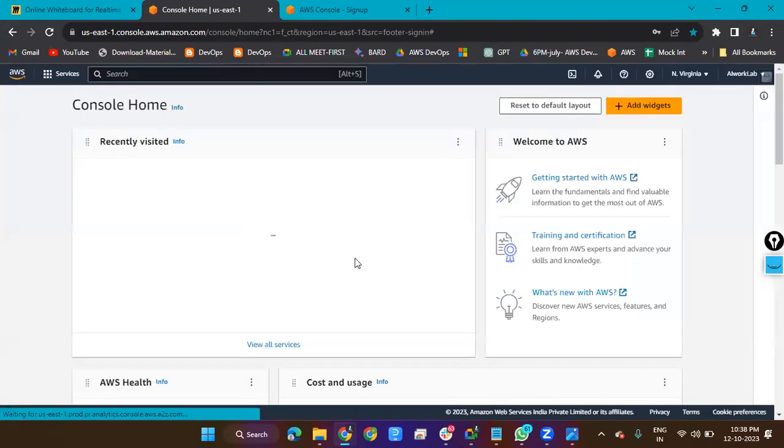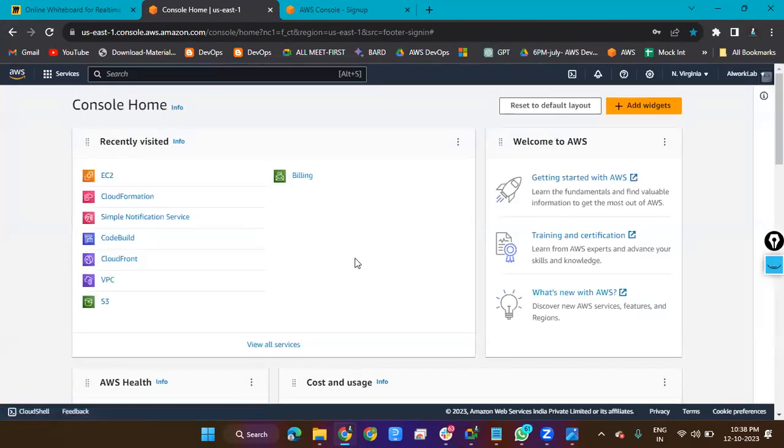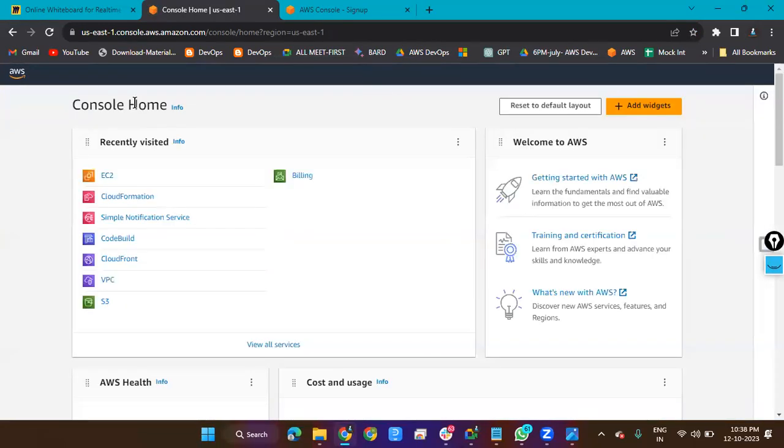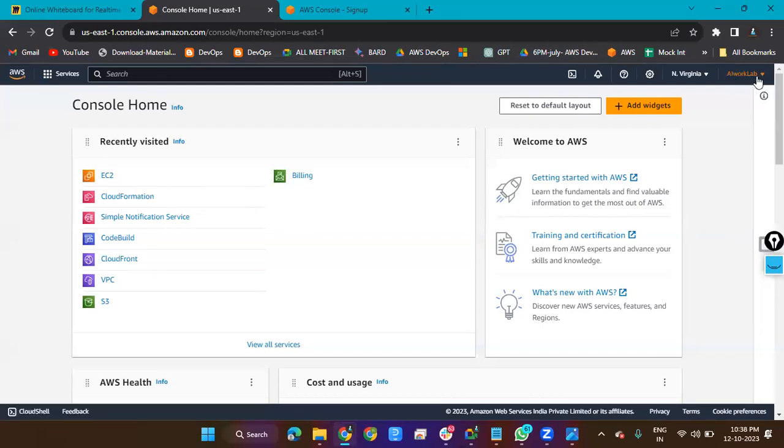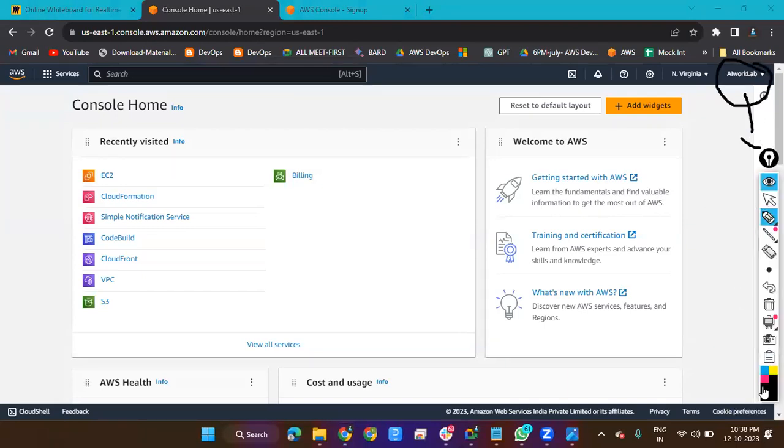In your case, if you type a wrong password, it will ask you for MFA, and it will ask you to solve a CAPTCHA. That is multi-factor authentication. Let me take you to this console. If you see the right side, this is my account name, this is the region where I am, and these are settings. These are warnings or notifications, and this is the cloud shell.